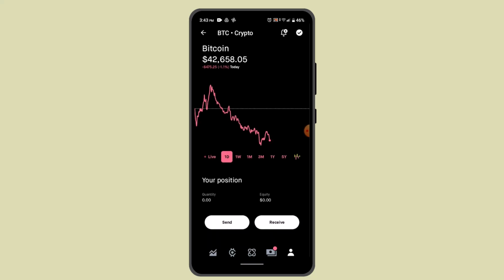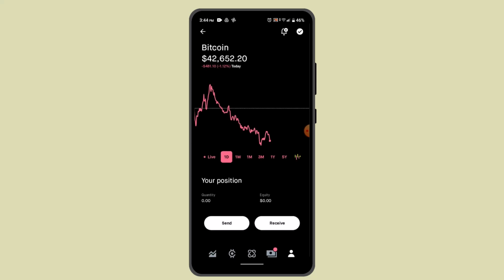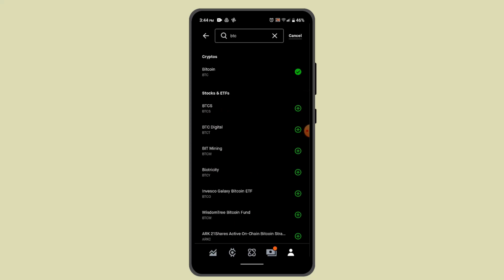So if you want to send the following Bitcoin to some other user, then you can just tap the send button, and then you can begin with the procedure. However, if you're receiving a crypto, then click the receive button, copy the wallet address, and send it to the person who is actually sending you the Bitcoin, and then it's gonna show you.